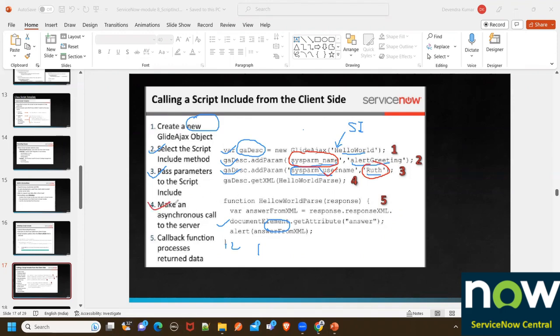The fourth thing you have to do is make an asynchronous call to the server. If you put object dot get XML, this is an asynchronous call, which means the script include will execute asynchronously in the backend, and it will give you that particular result.